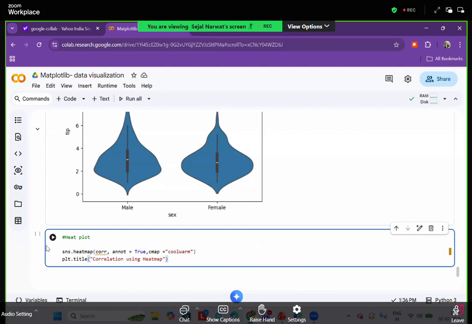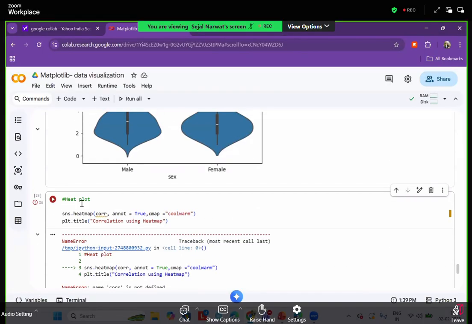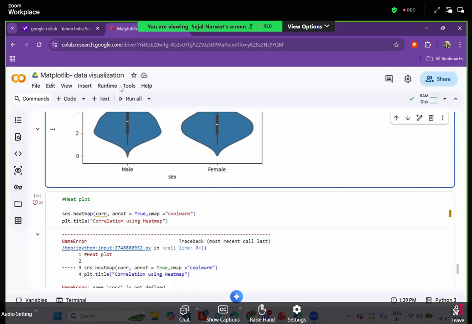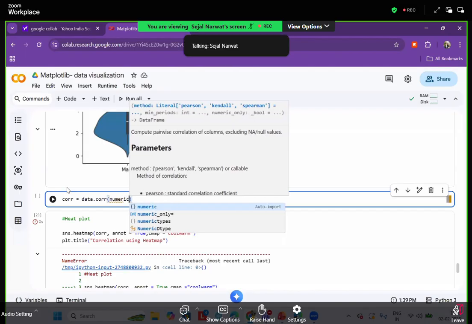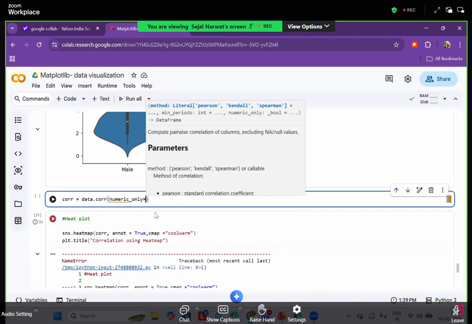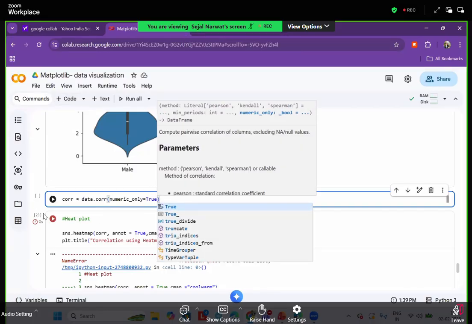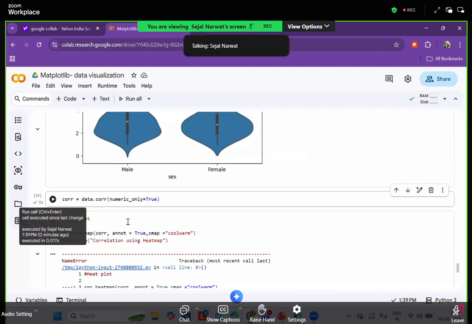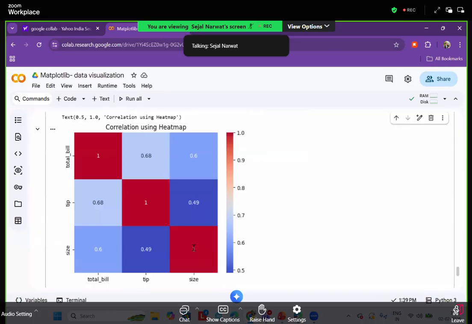Okay, right now if I run this, you can see it gives me the error because correlation is not yet defined. Name is not yet defined. So what we can do, let me select the cell and add a code, and let me define what it is. So correlation is from the data, the numeric values, where numeric is equal to true. Now let me run it, and now you can see it will be done. Let me run this. And here it is, our correlation map.